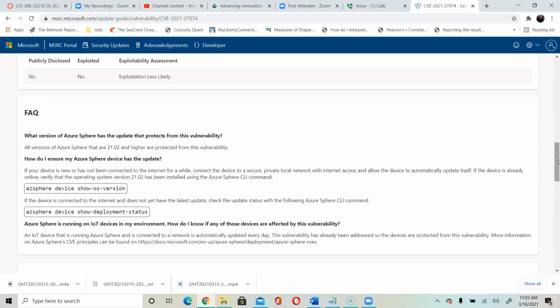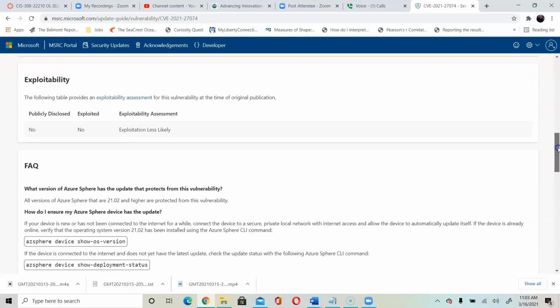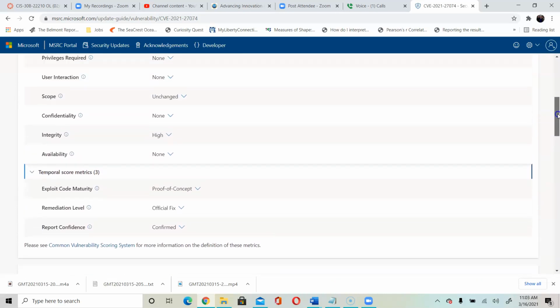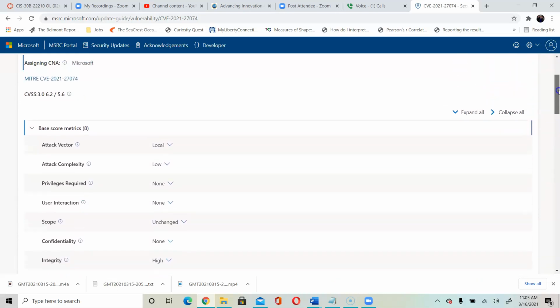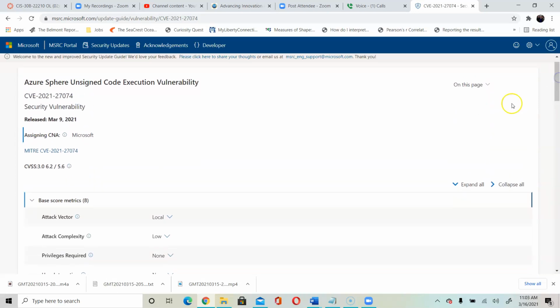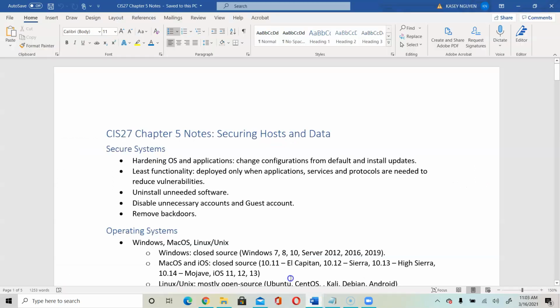Now, other vendors or communities also offer a list of common vulnerabilities in their operating system or application. So it would be important for us to check this out and make sure that our updates address the vulnerabilities that exist in that application or the software, such as the operating system.